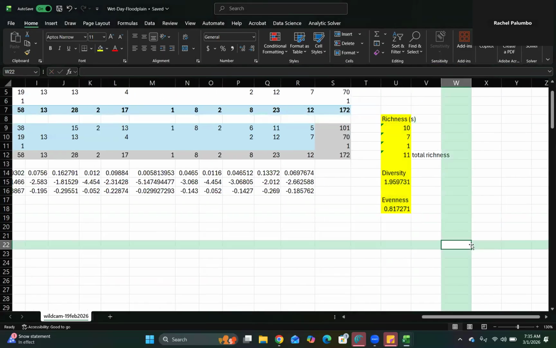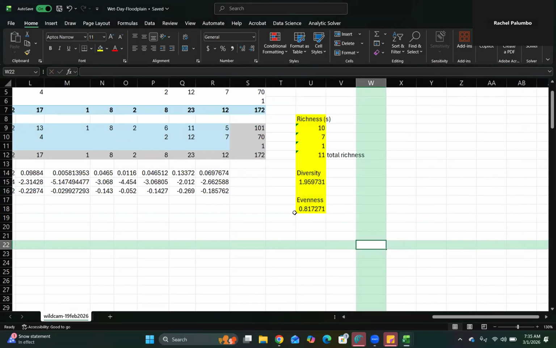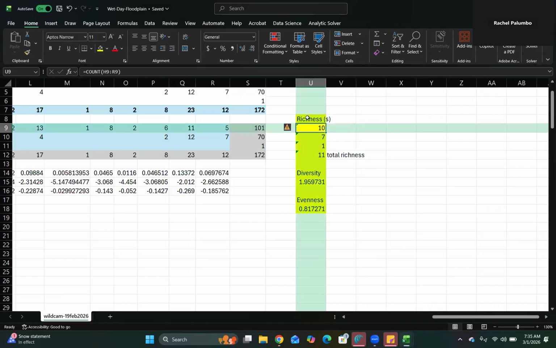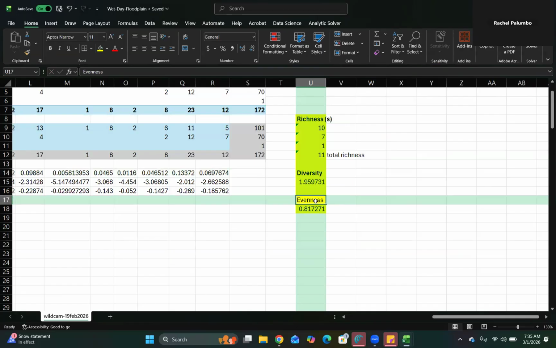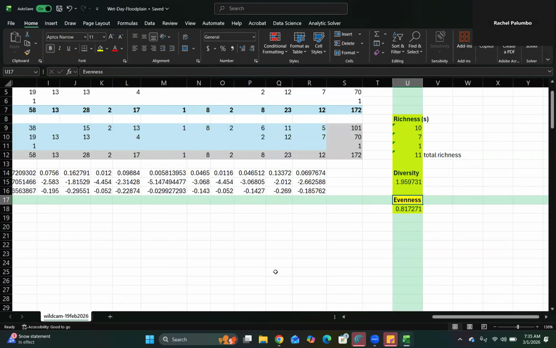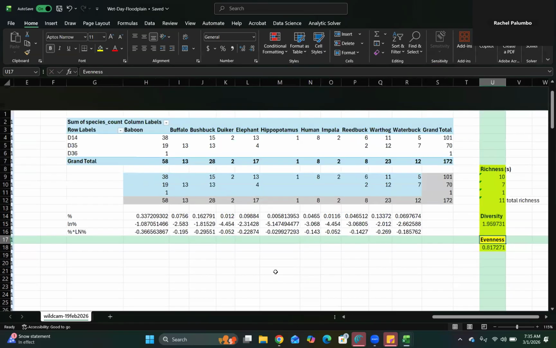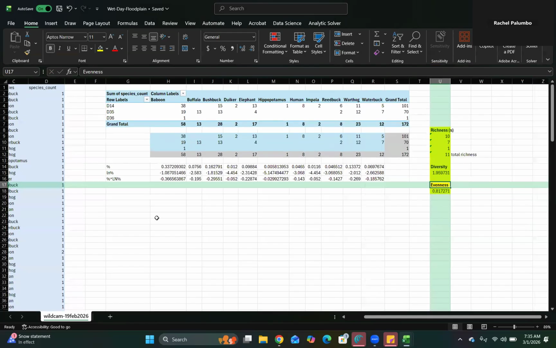Okay, and now that you have this done, so you have richness, you have diversity, and you have evenness, you have the data for this set done. You'll need to repeat all of these steps for your second set of data. So I would advise you to start this video over at this point and work through it again.